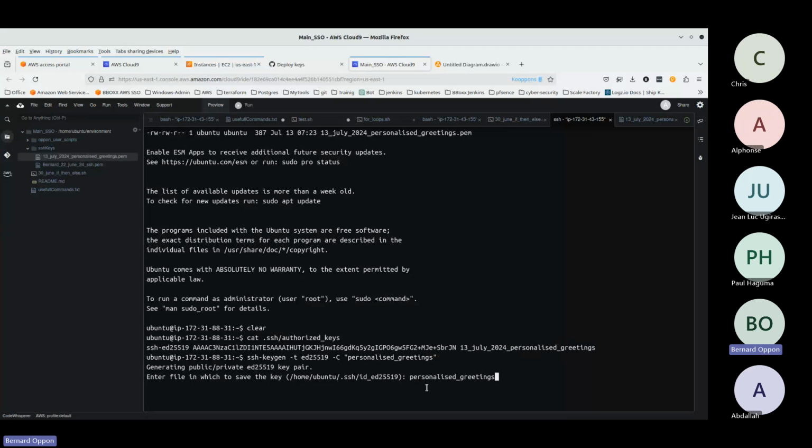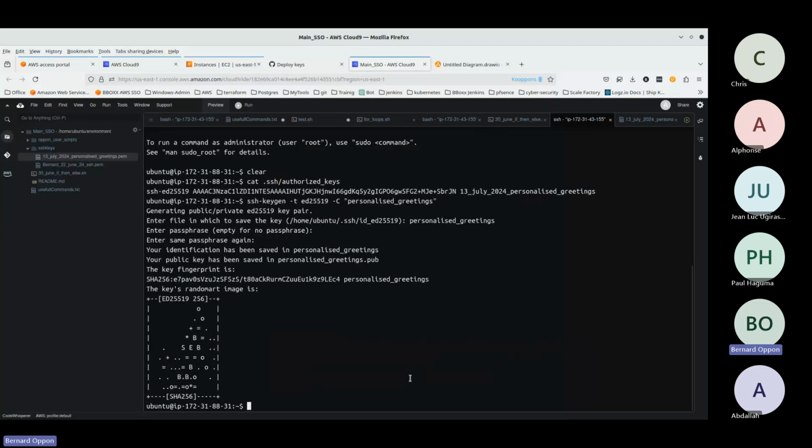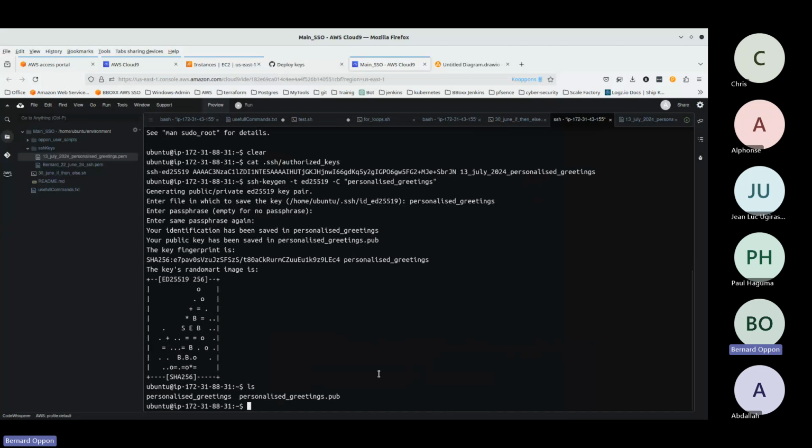Okay. I'll call it this, and I want you to put it in this location. It's probably going to just leave it here. Call it this. Enter phrase. I don't want to enter any phrase. Enter. I think it will leave it here. There it is. So it creates two keys for you.